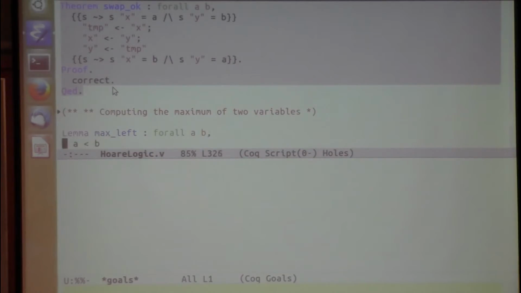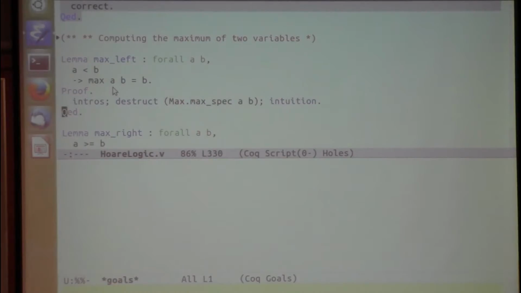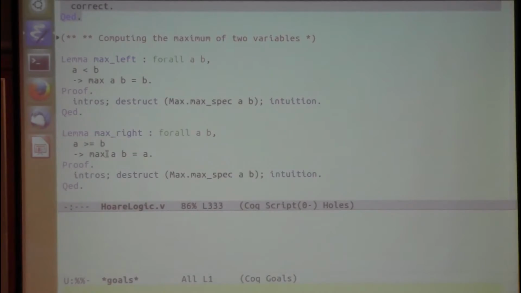All right, so I have strategically proved two lemmas here about the behavior of the maximum operator on natural numbers. In particular, if a is less than b, then the max of a and b is b. And I proved that using another library lemma. And we have the other case too. If a is greater than or equal to b, then the max of a and b is a.